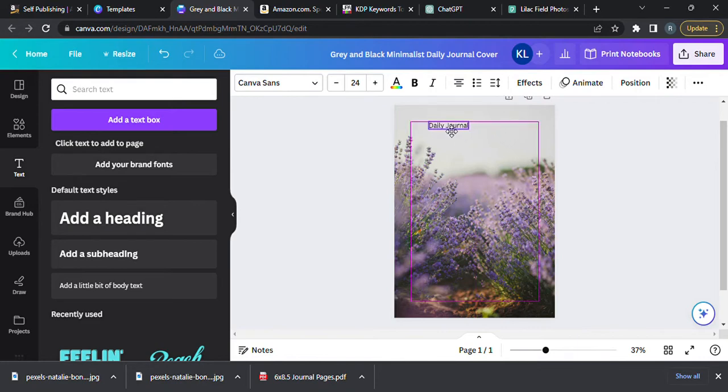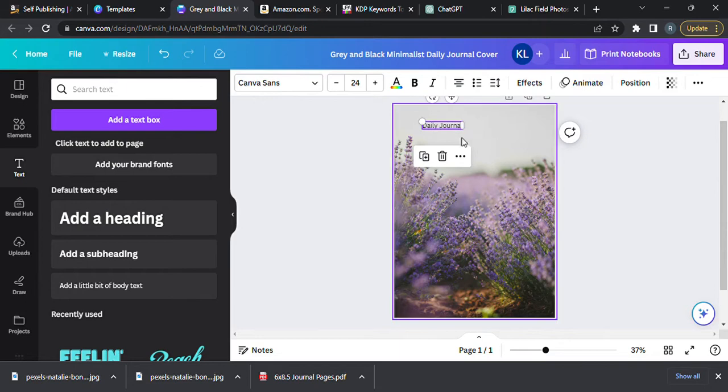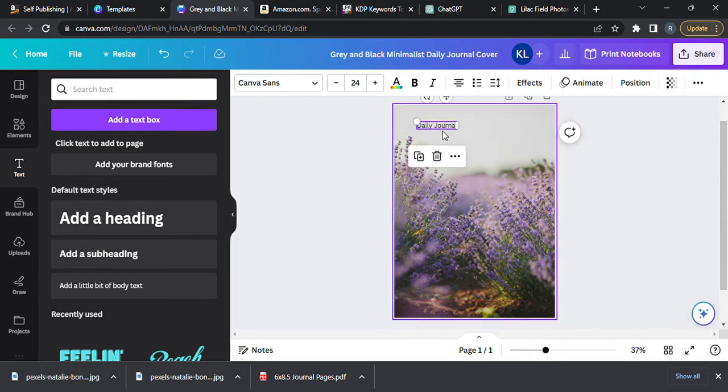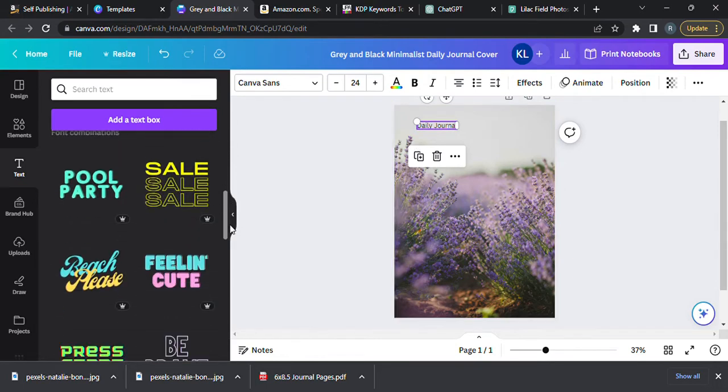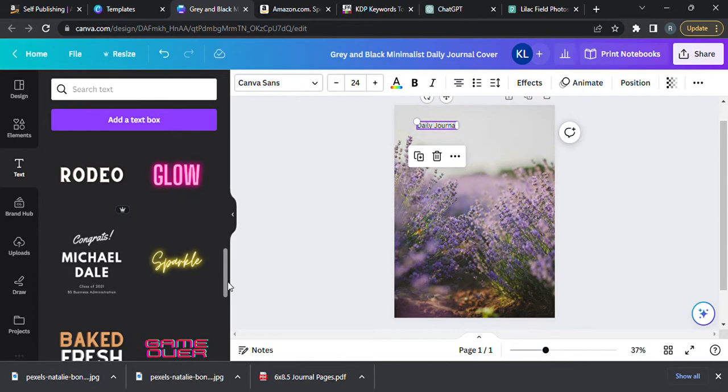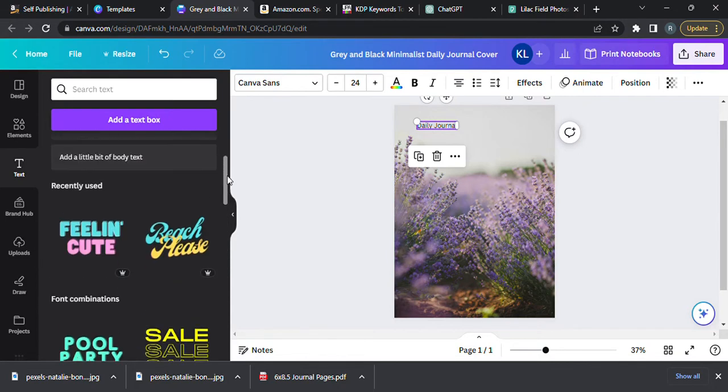And you can go anywhere. Make sure, again, you can see Canva has the margins and everything on there for you. It is a cover, so you could really put it anywhere. But the cool thing with Canva is that if you do have the Pro version, you have access to all these different types of fonts that you can use. So if you want it to look completely different, you can.